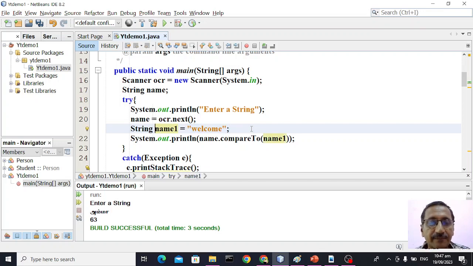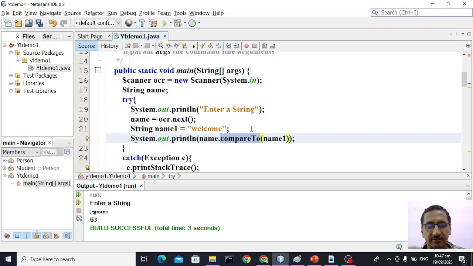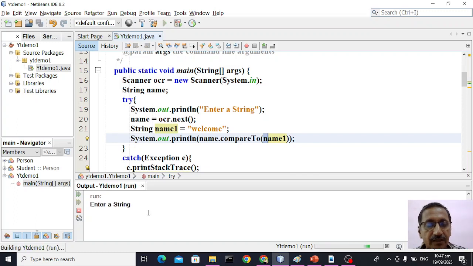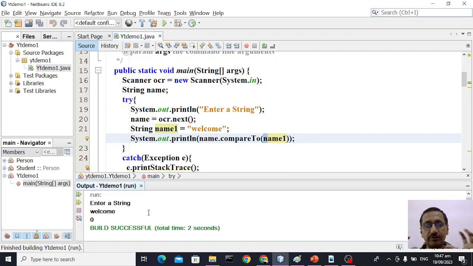Now what happens is, I am comparing name with name dot compareTo. When I say compareTo, I am calling a method called compareTo, and I am passing name1. Look at this. I'll just run it. Press F6. I'll just welcome. 0. 0 means both are equal. Okay, compareTo, what happens? It compares name with name1.